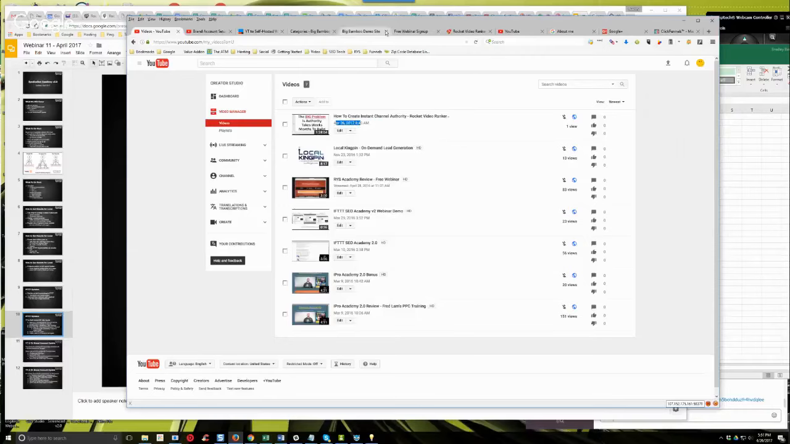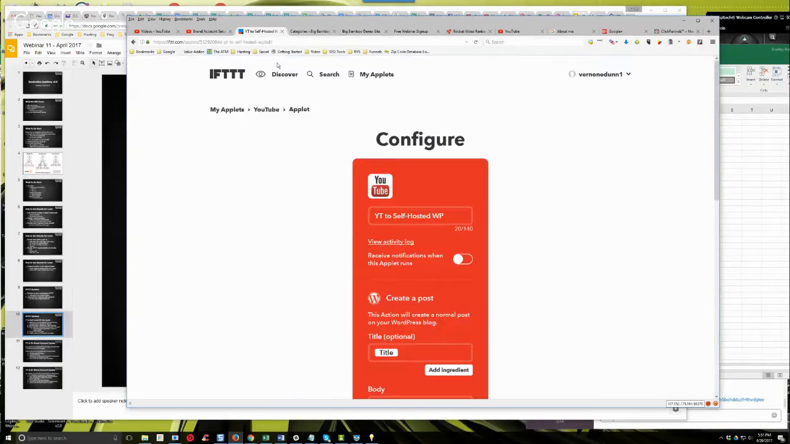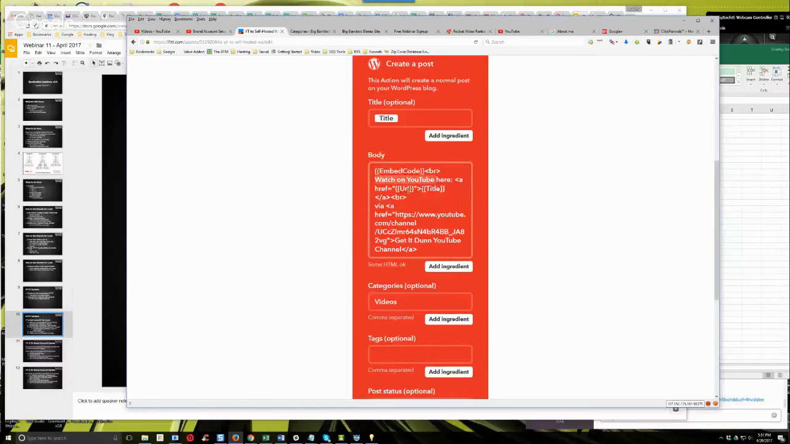And here we go. If we go take a look at the Big Bamboo demo site, which is a self-hosted WordPress site, bigbamboomobile.com, you'll see this is the applet, this is the publish. How to create instant channel authority, Rocket Video Ranker. Watch on YouTube here. I used the title as the anchor text for the link that links back to the YouTube video via the Get It Done YouTube channel. If we go take a look at the applet, what's it say right here? Watch on YouTube here, URL, title, then via, and here's the channel URL.